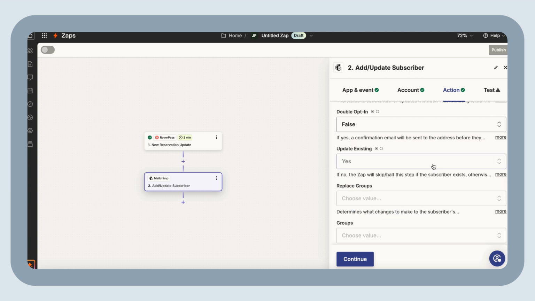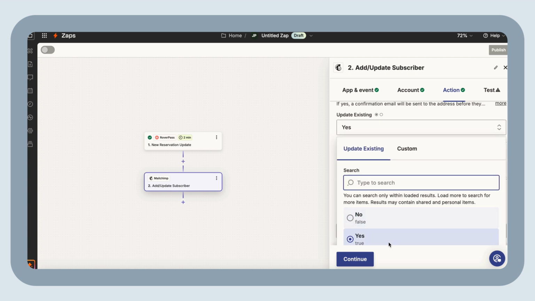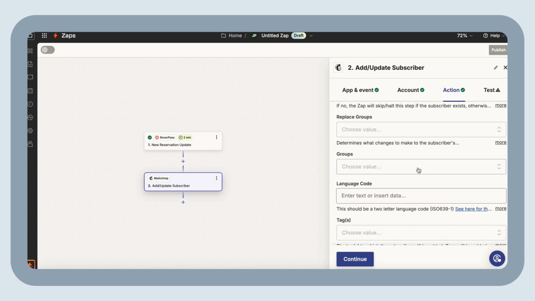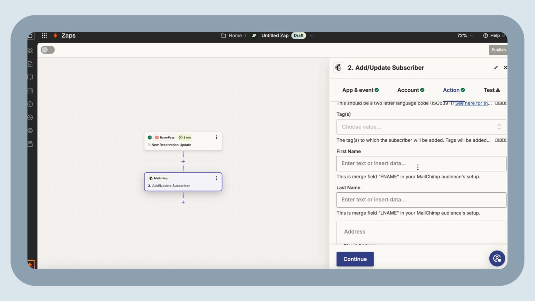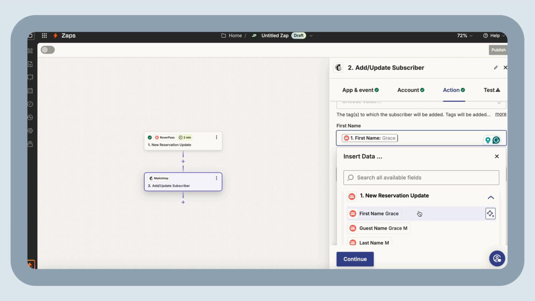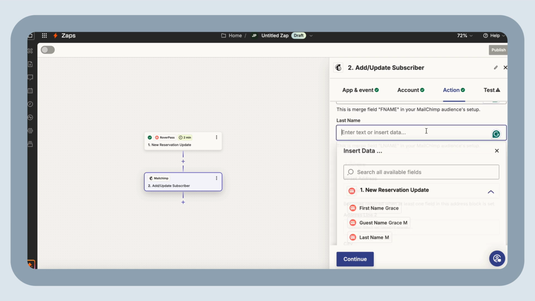This mapping ensures that all relevant information is accurately transferred from RoverPass to MailChimp, allowing you to personalize your email campaigns. By following these steps, you can effectively connect MailChimp to Zapier and automate the process of sending marketing emails to your guests.